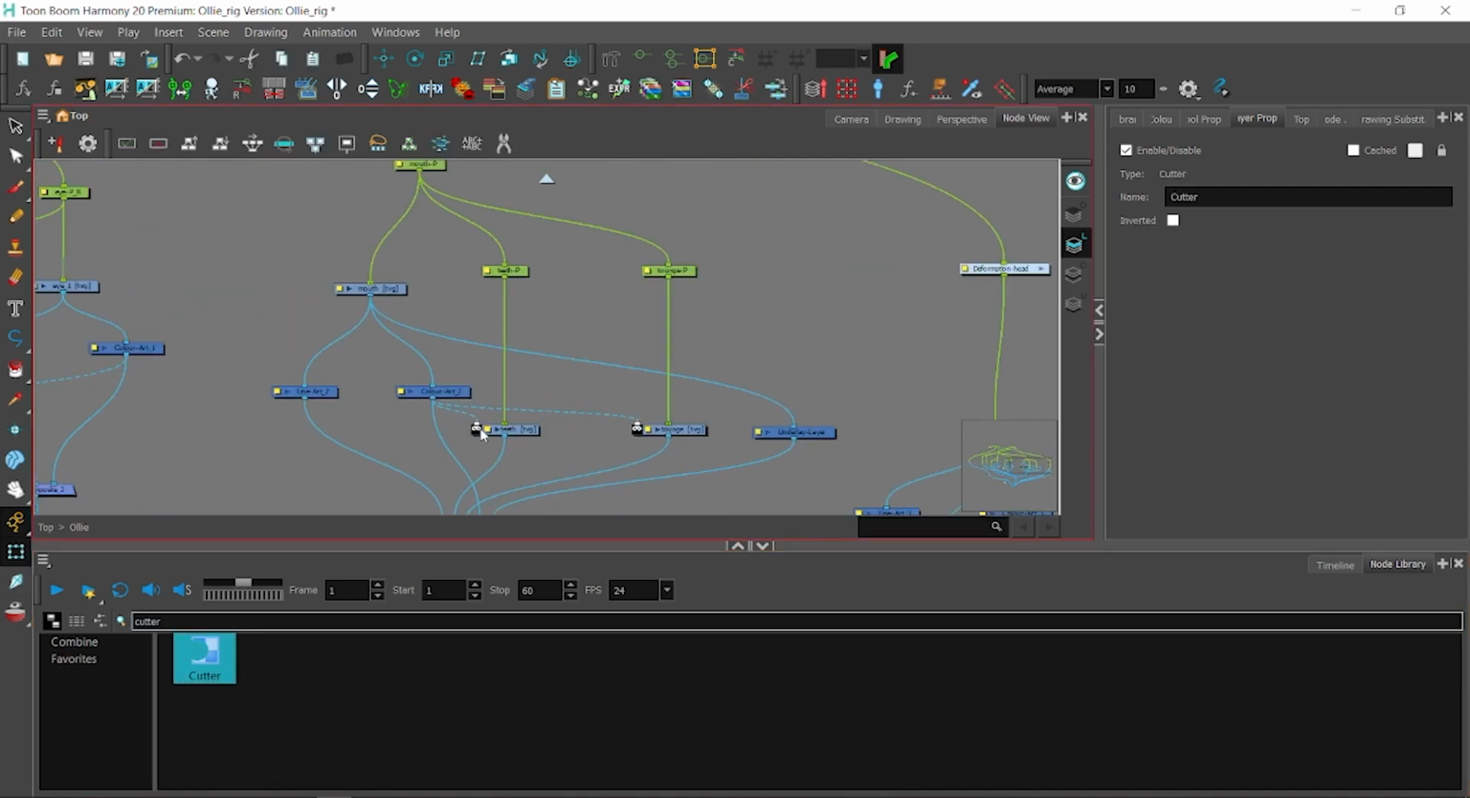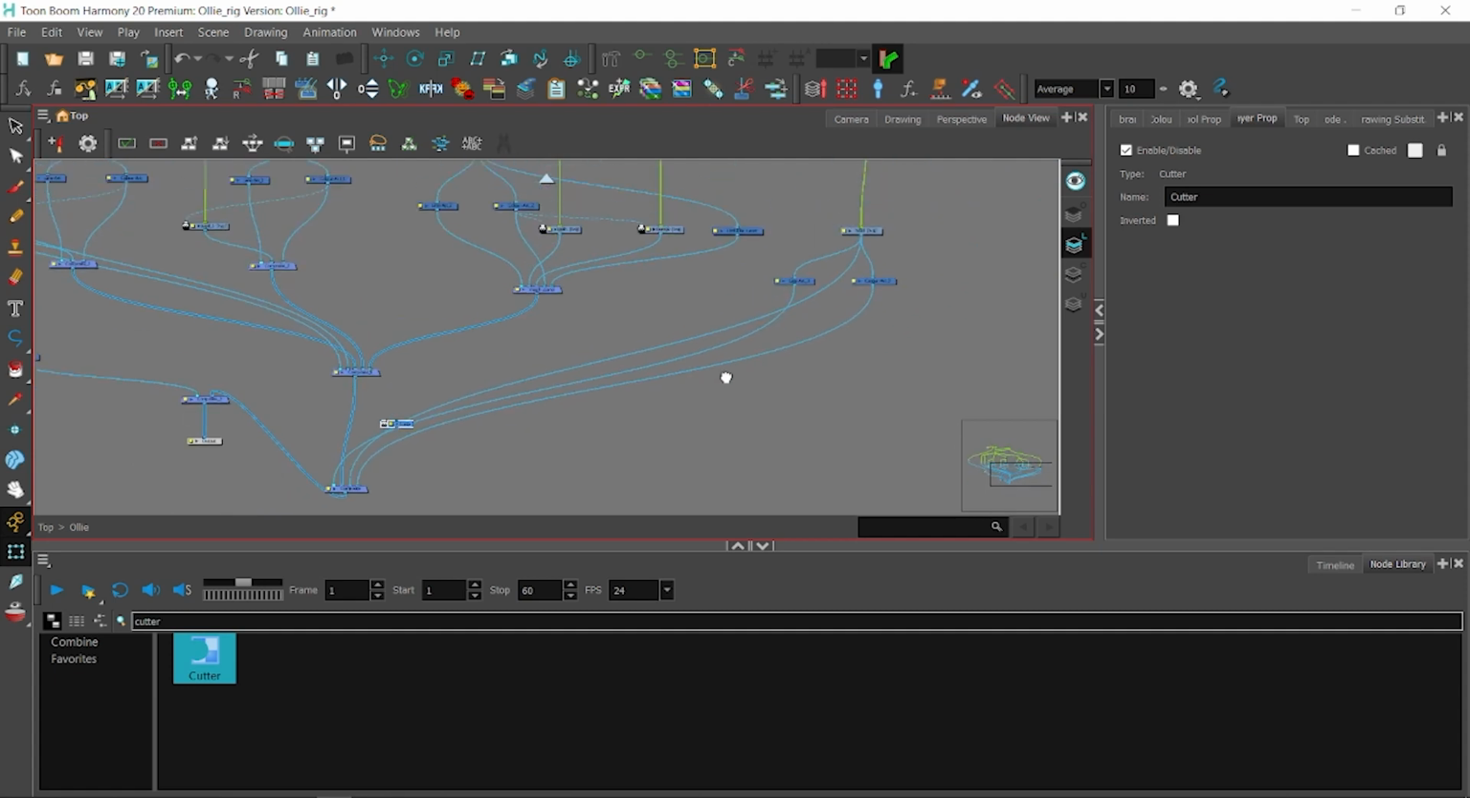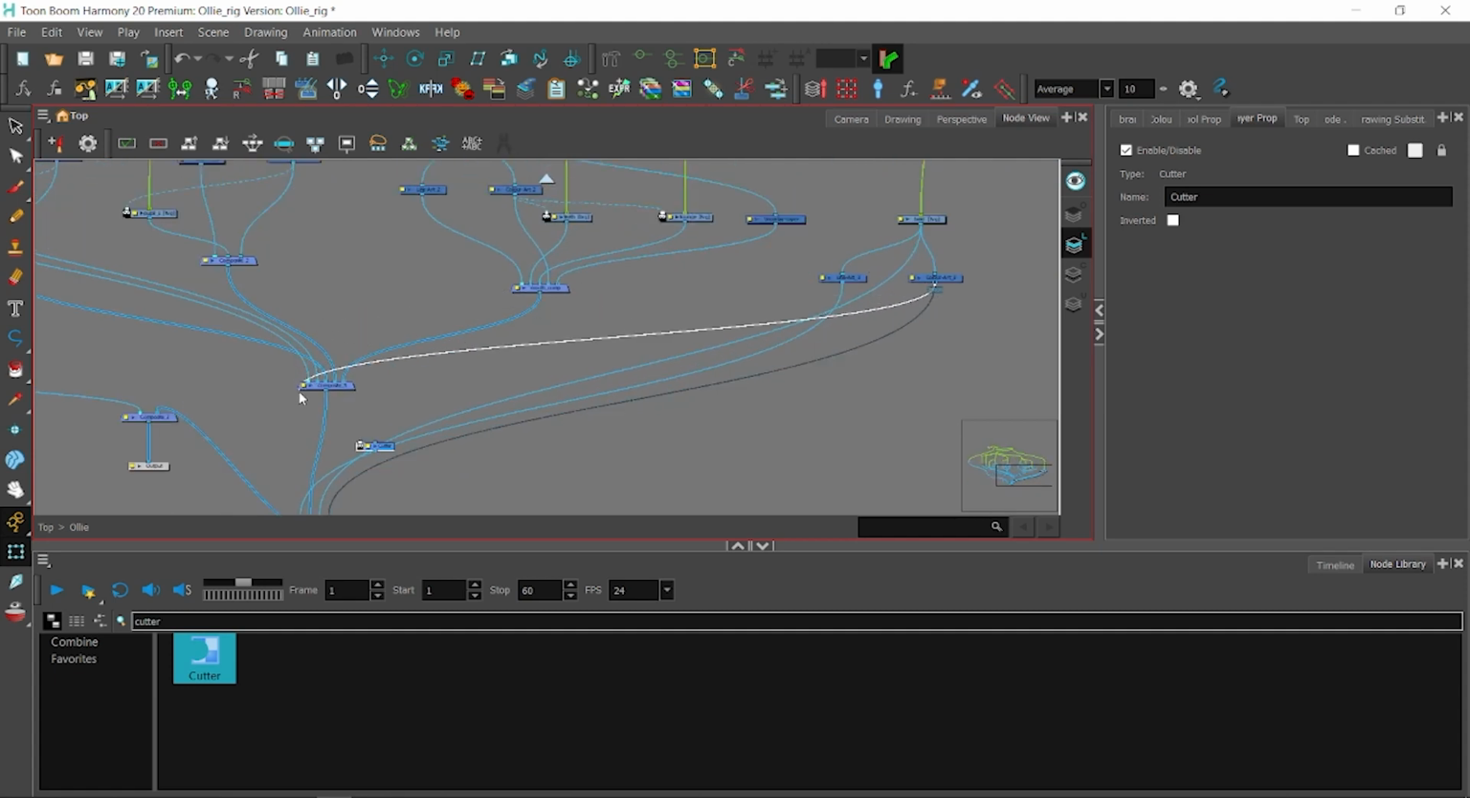Now I'm gonna use the cutter node because you cannot connect that. You cannot make a matte out of a composite node. So we're gonna use the cutter node.